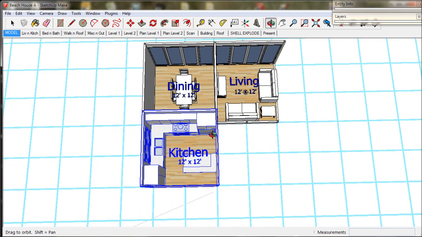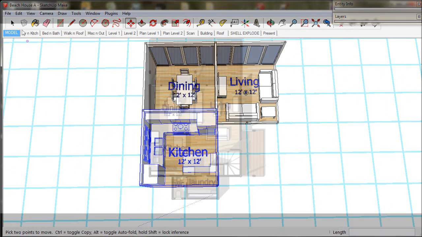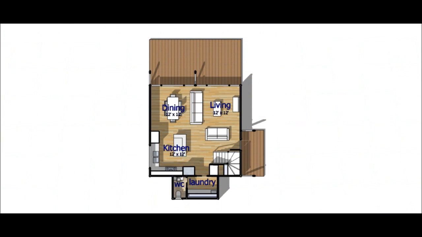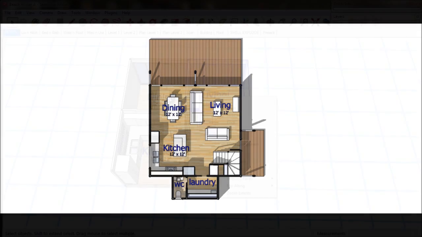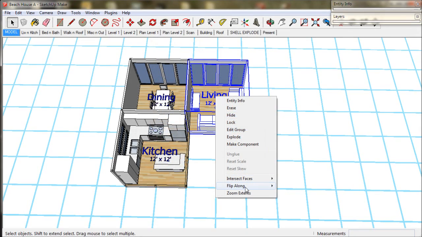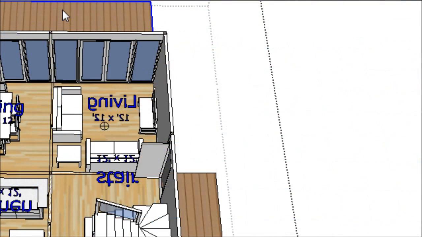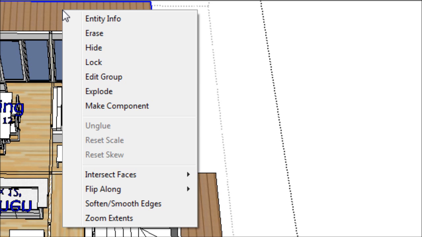As you can see, we need to make some adjustments now to our model. If we take a look at our beach house floor plan, we can see that the TV should be on the right-hand side and our kitchen needs to be flipped over. So we select the living room, right-click and select Flip Along, Groups Red. Red will normally flip right to left, and more about that in a moment.